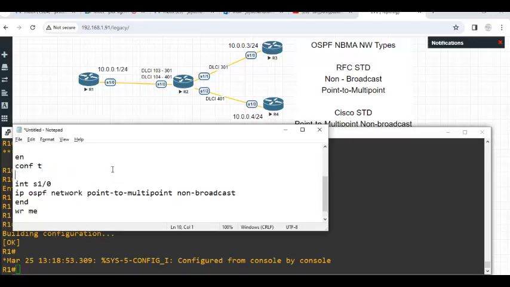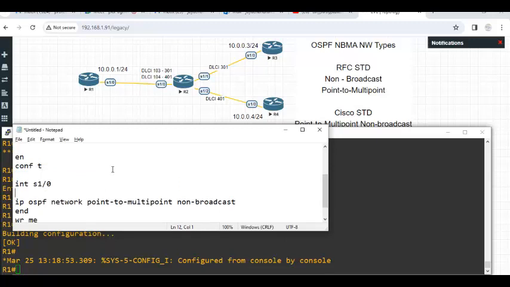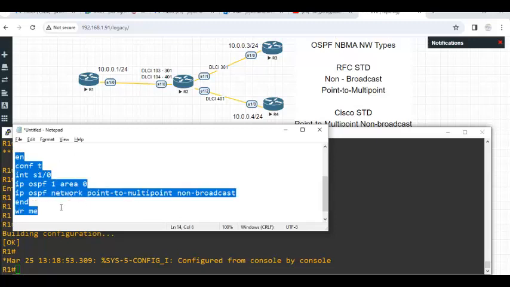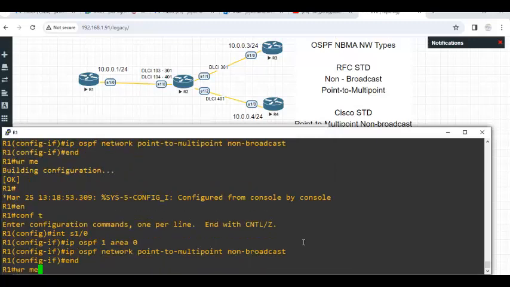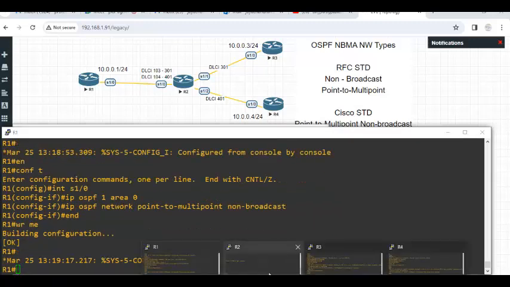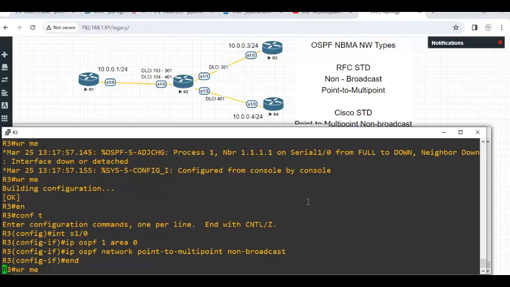Yeah, must be in same area. Same subnet, same area. Okay, you can see the neighbor is already loaded to full. Show IP OSPF neighbor. You can see neighbors are dynamically discovered and no DR-BDR.